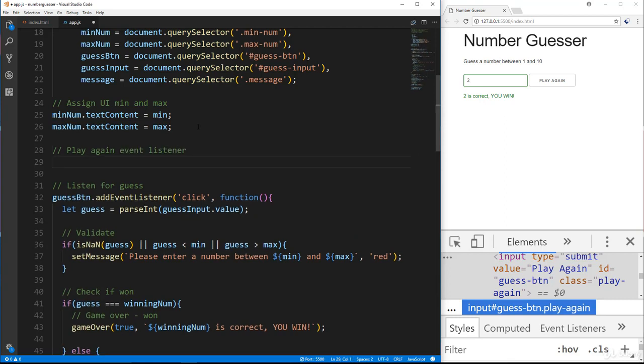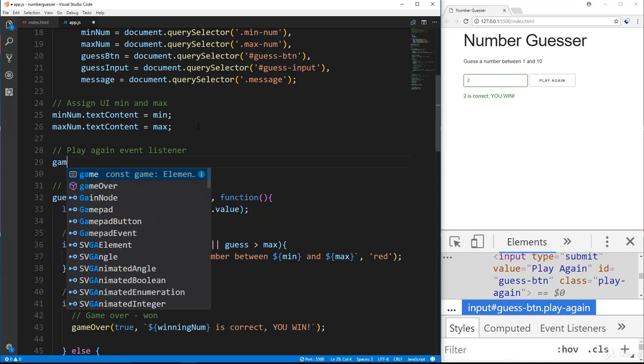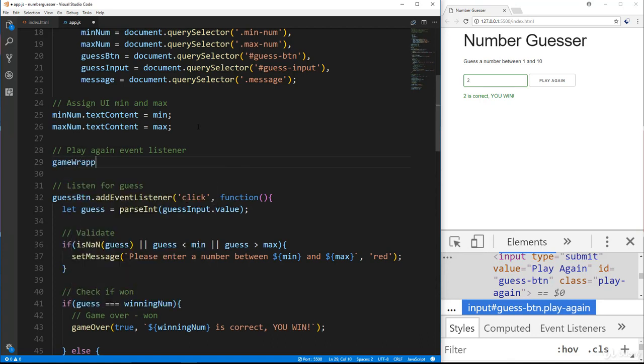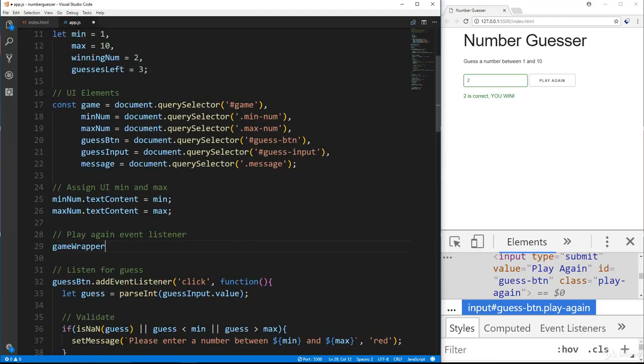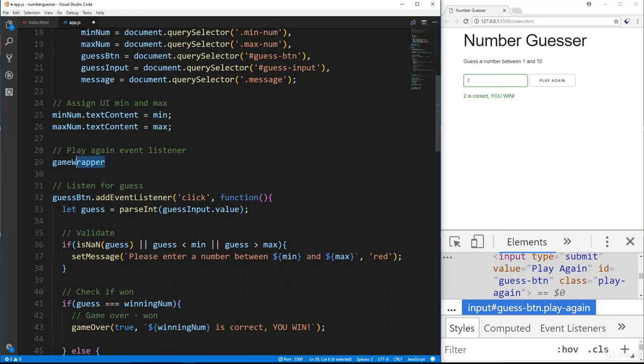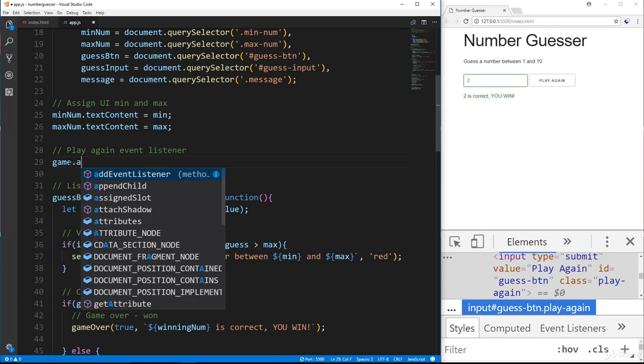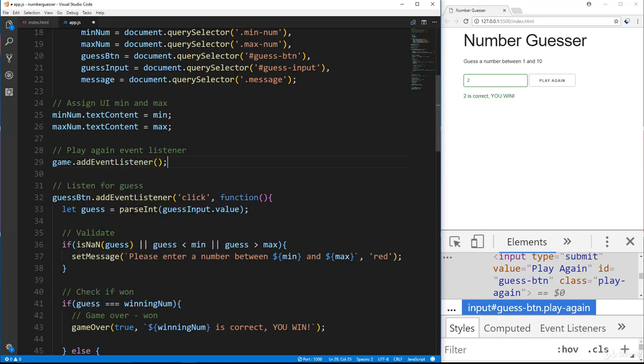So we'll go right here, and let's say play again event listener. So we'll say game wrapper, because remember we need to use a parent. So I'm going to use the game wrapper. The whole thing is wrapped in an ID of game, which we set. Actually, I just set it to game. I meant to set that to game wrapper. Well, we could use game, that's fine. So we'll just say game dot addEventListener.